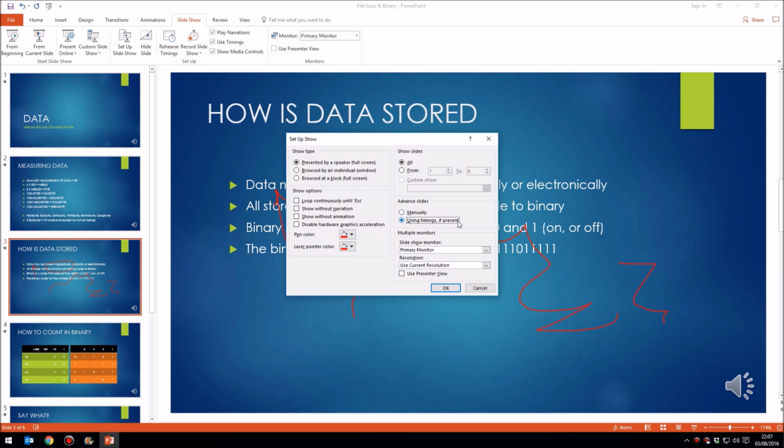Use timings, if present, will basically turn your PowerPoint presentation into a video. That's almost what it'll be. It'll be a video that explains to them everything, both visually and verbally. So I hope that this was useful to you.